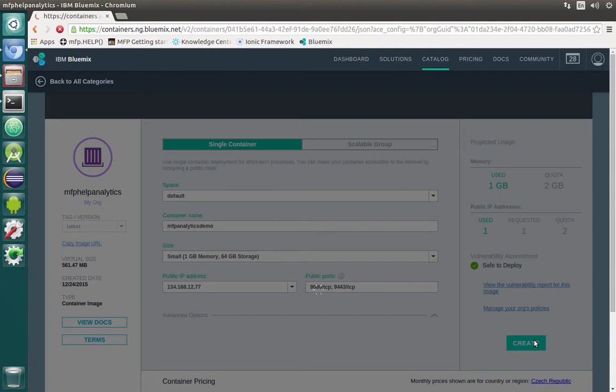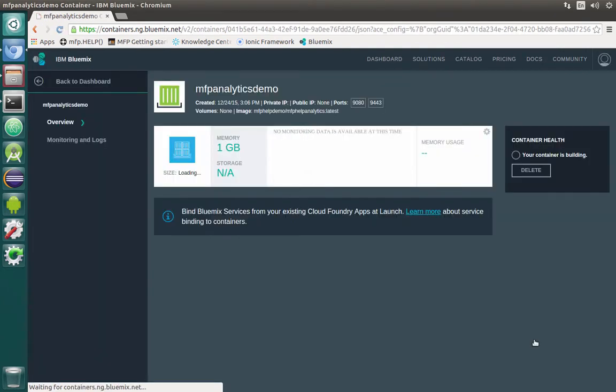Then the build process will start, and then finally your container will be launched. In total it usually takes about 2 minutes. So let's wait until this process is finished.